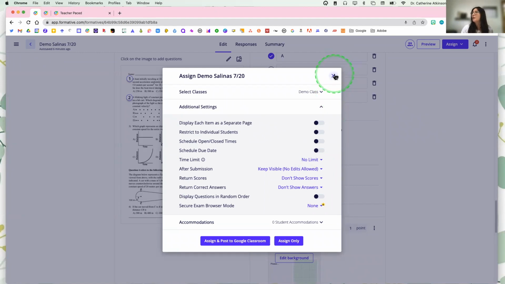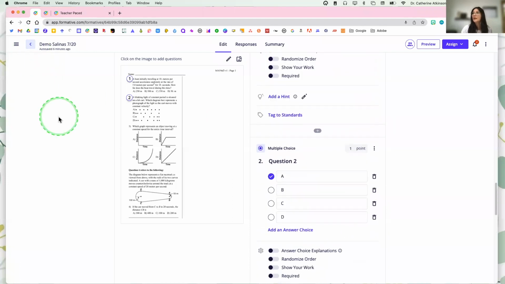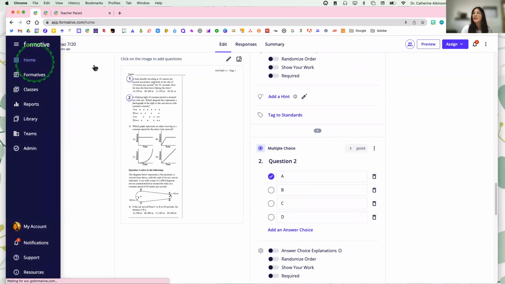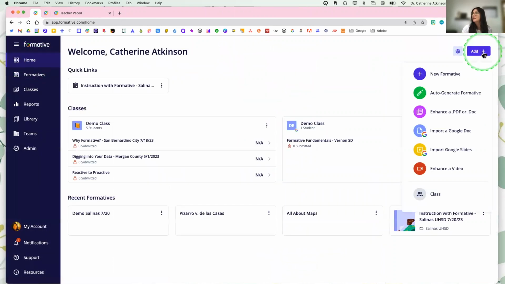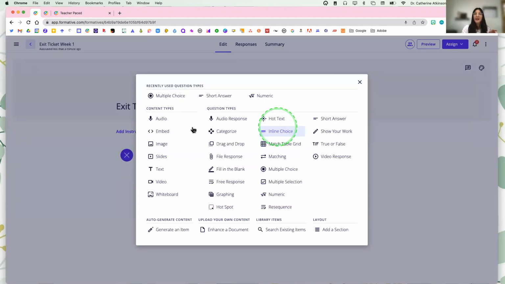All right, we're getting close to the end of our time together. Let me talk about the exit ticket and how that can work. I'm going to create a new one because it's so easy. I click this plus button and click a new formative, and I'll call it exit ticket week 1. I don't even have to do a content type. I can just do question types.